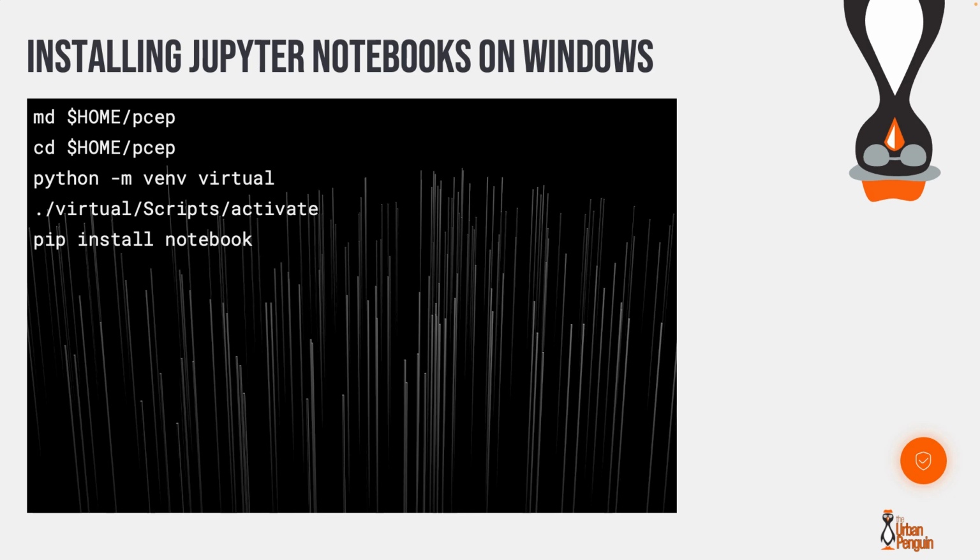We then need to install the Python module, and we can do that with the Python installer. So pip install, and the module we need to install is notebook. Once that has installed, then we can fire up the notebook with the command jupyter notebook. This is then going to open up our browser, and we're going to have a browser-based solution running in Python that's going to allow me to work with Python code.